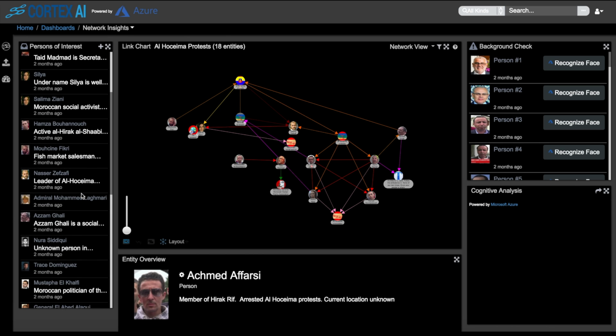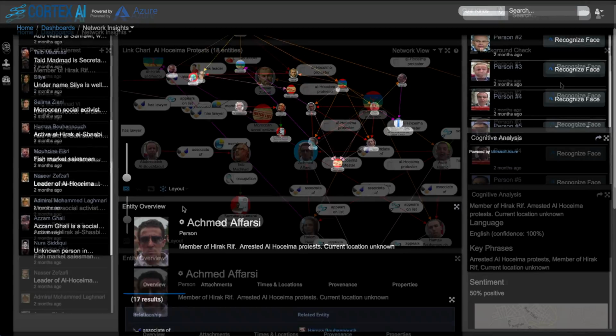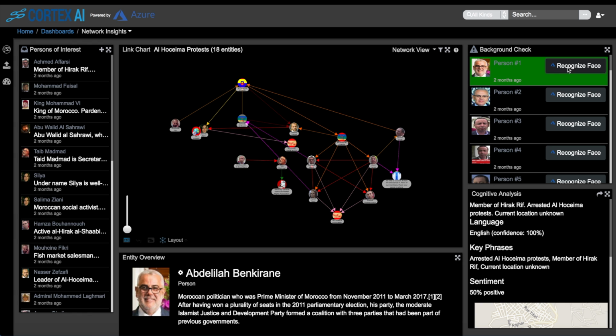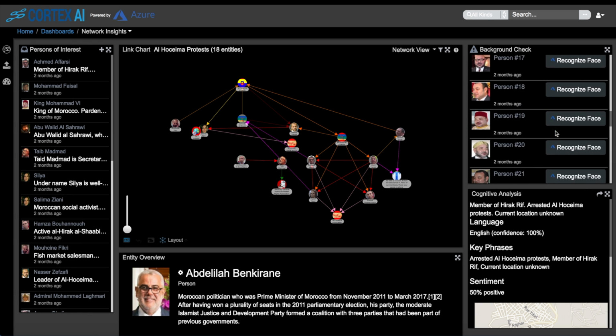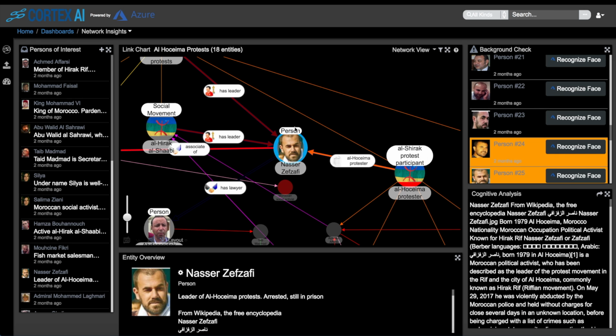Now let's look at how all these insights connect. This is the Network Insights dashboard. Checking the faces associated with this data, we can quickly get to the relevant part of the network. As we click through, we can compare faces to the watch list to determine if any match. The second person we check, Nasir, is highlighted as he is on an active watch list. The network automatically centers on him as the relevant part of the investigation.